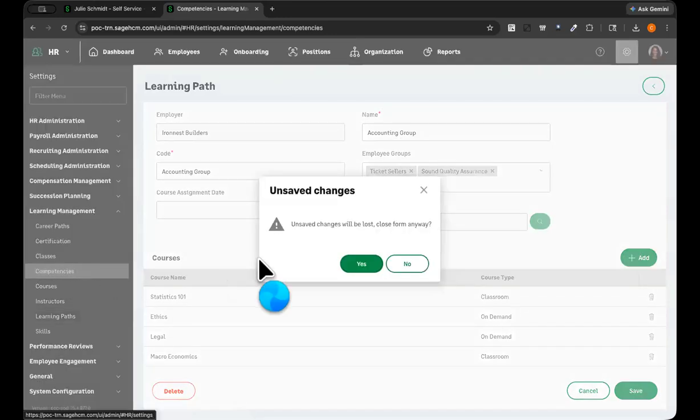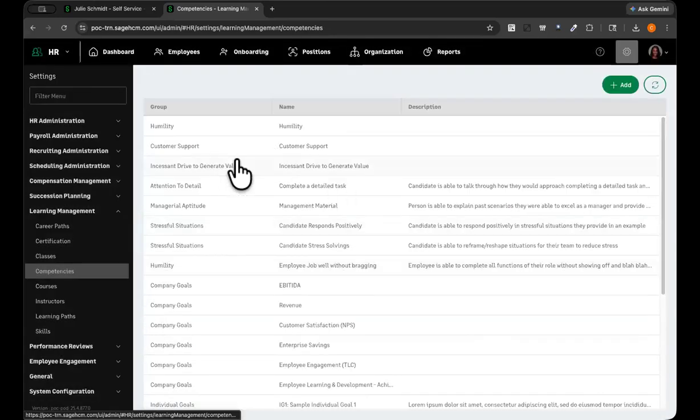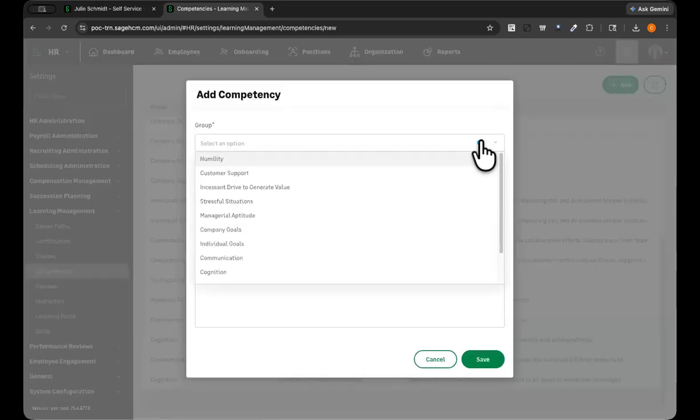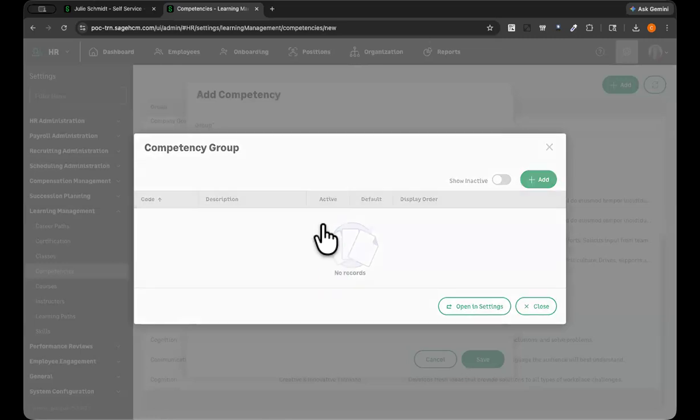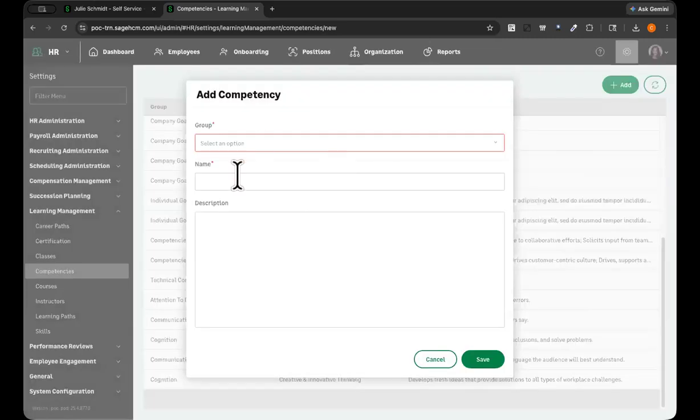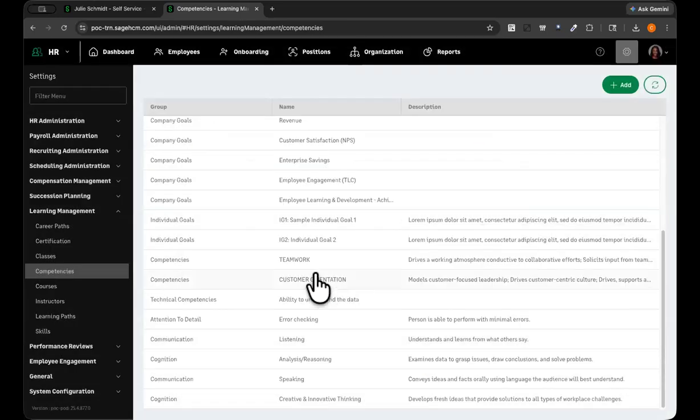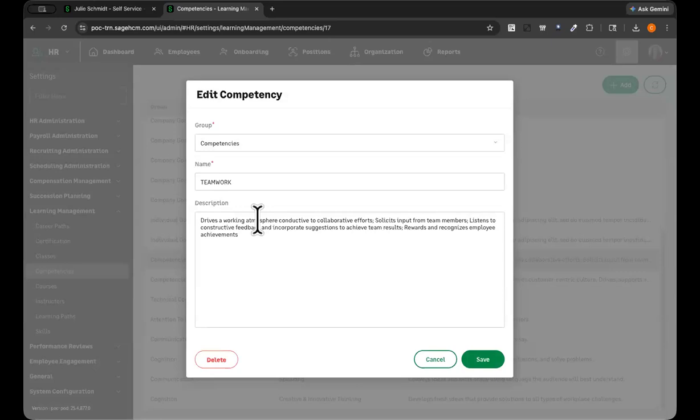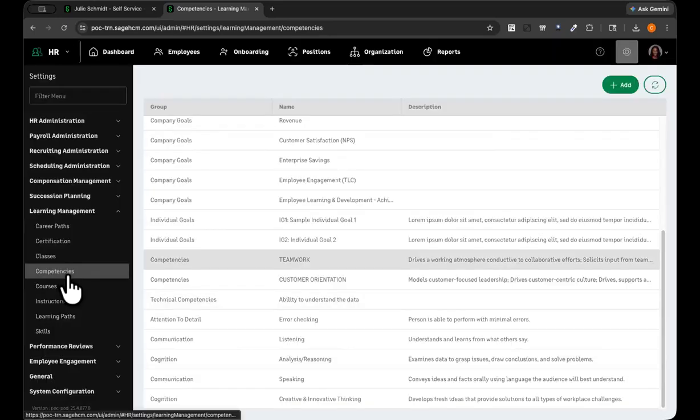And competencies, let's go over those just real quick. So very similar to the skills in that you have groups and you have names and descriptions. So a group, again, this is a code table, but I can set them up here. The name of it, and then the description is not a requirement, but you can kind of see here, I'll click into one. Teamwork is the competency. Right there, there's the description of that. All right, so that would allow me to put those competencies in the courses if I would like to do that. So that's how that all works together there.